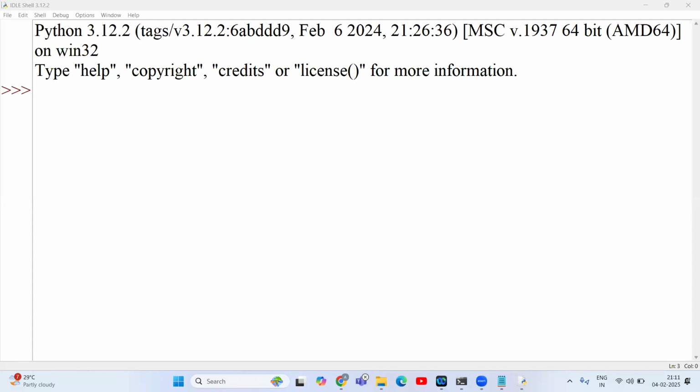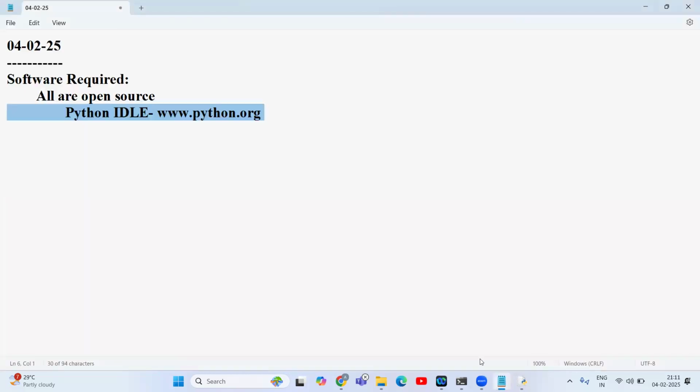So don't install it from other third-party links. Straight away you need to install it only from python.org. This is the only official website from where you will get it. Right? Any more questions? Any doubts?